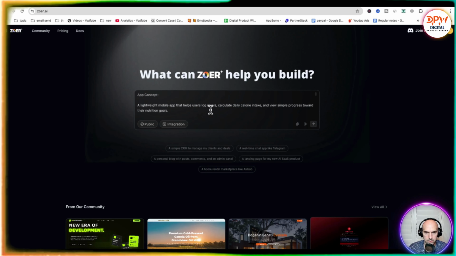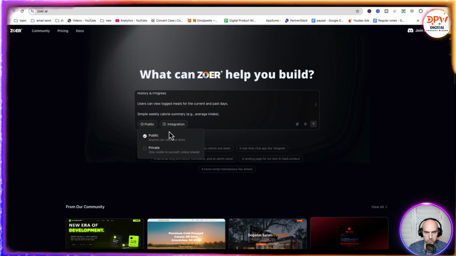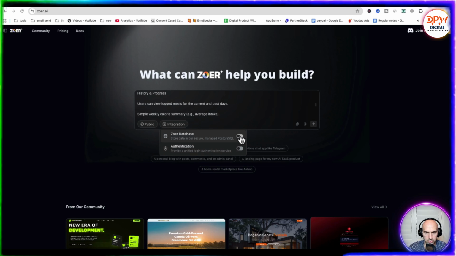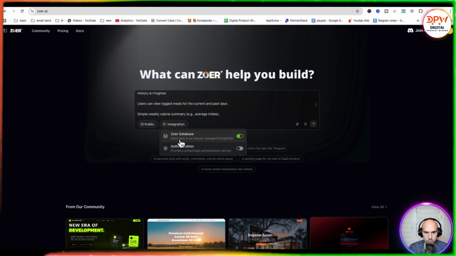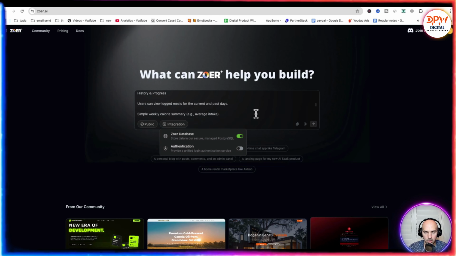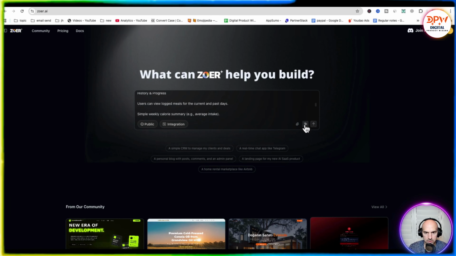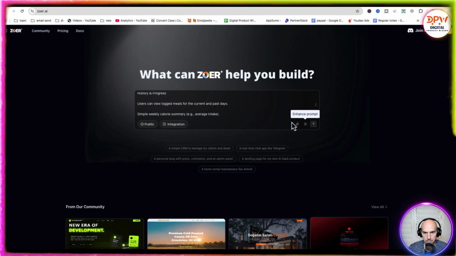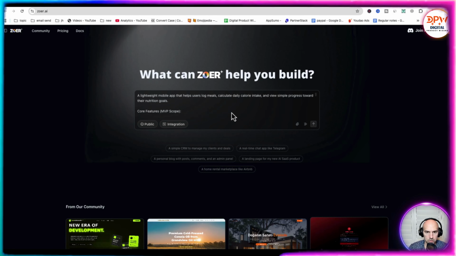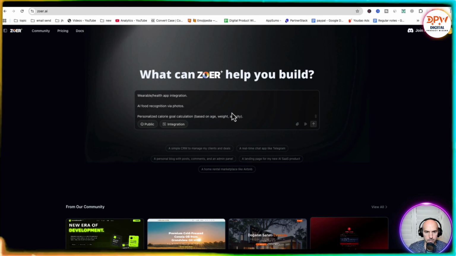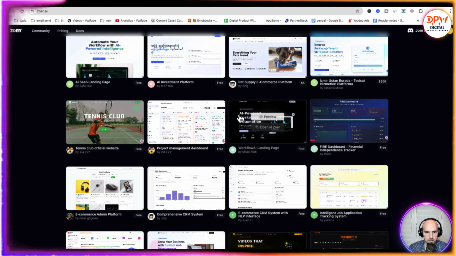And as you can see, we have this. So we can actually change it to public or private. These are the integrations. We're going to use the database for Zoer. And then there are a few other options, like we can attach photos or enhance the prompt. We're not going to do that. We're just going to check this over real quick and show you how easy this is.